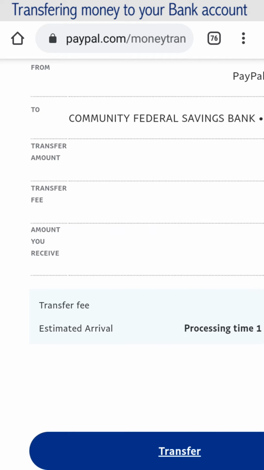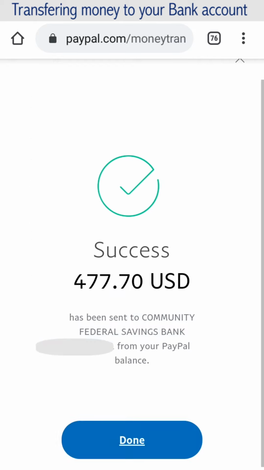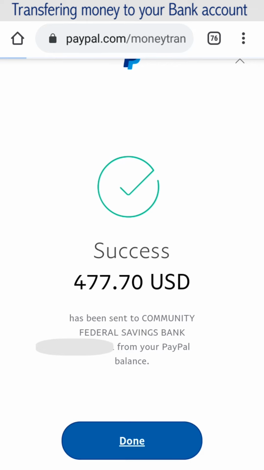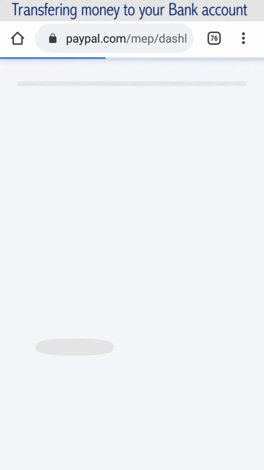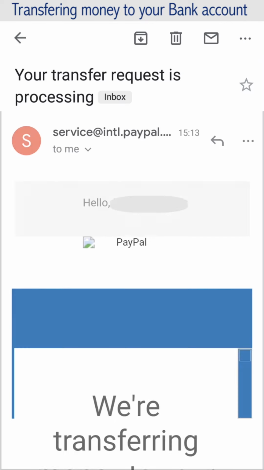Here you can review your transaction before you press transfer. Now we will press transfer. We will see this page which says the transaction is a success. Now press done. You will get shortly an email with all the transaction details.